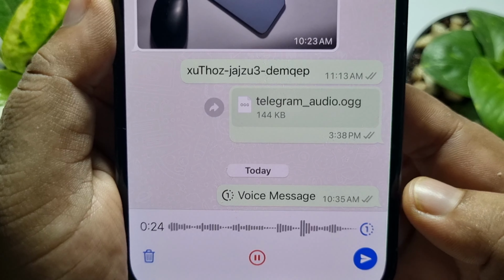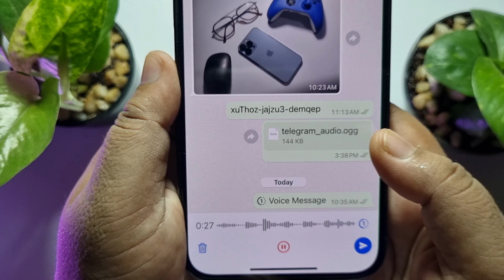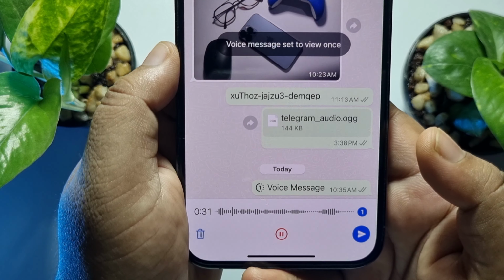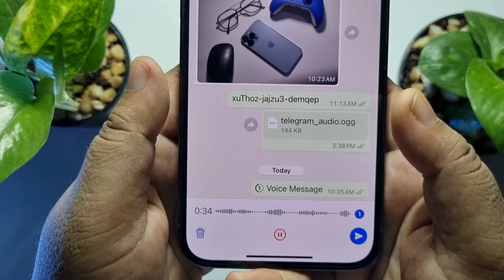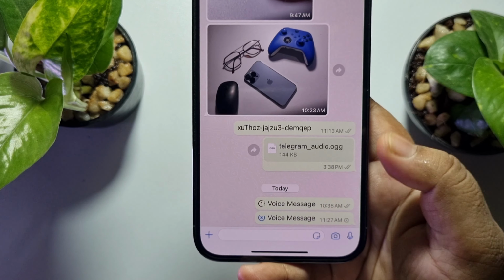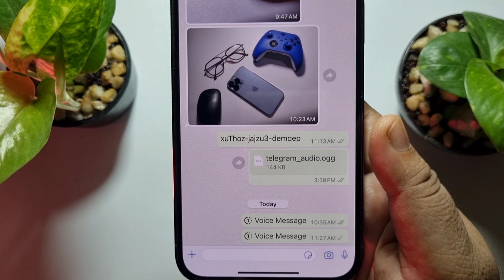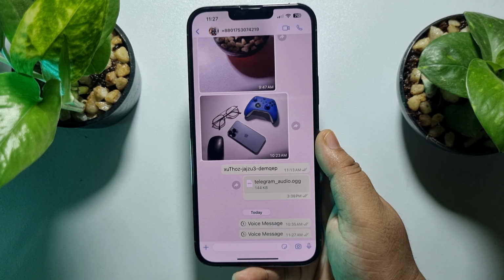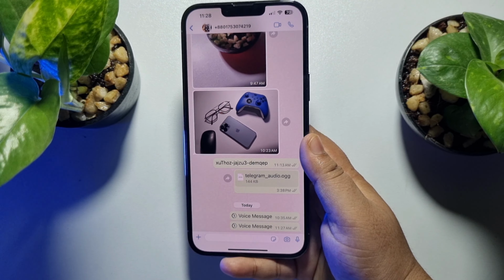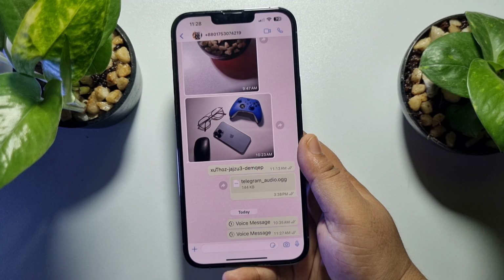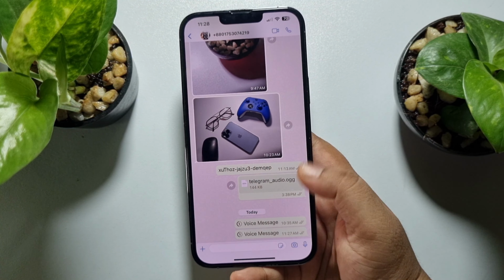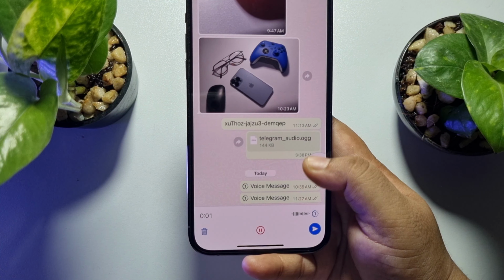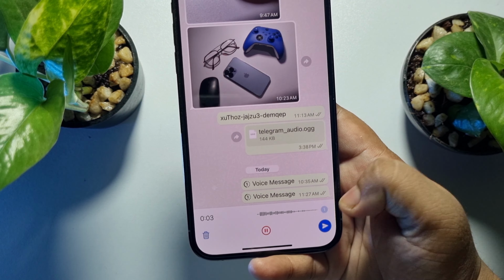or enable view once icon. All you have to do is enable this one icon to enable a disappearing voice message or view once, and then just tap on send and the voice message will be sent as one-time view or disappearing. So the recipient won't be able to save or download the voice message, and the voice message will automatically disappear after one view. So this is how we can send a disappearing voice message on iPhone or Android.